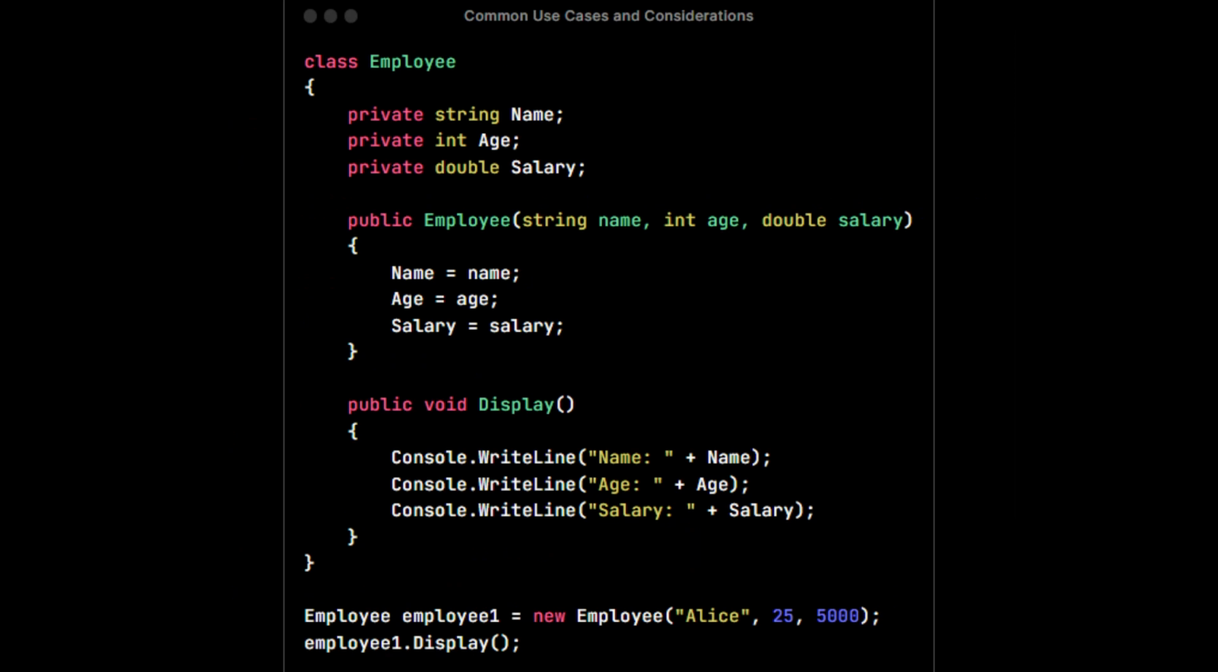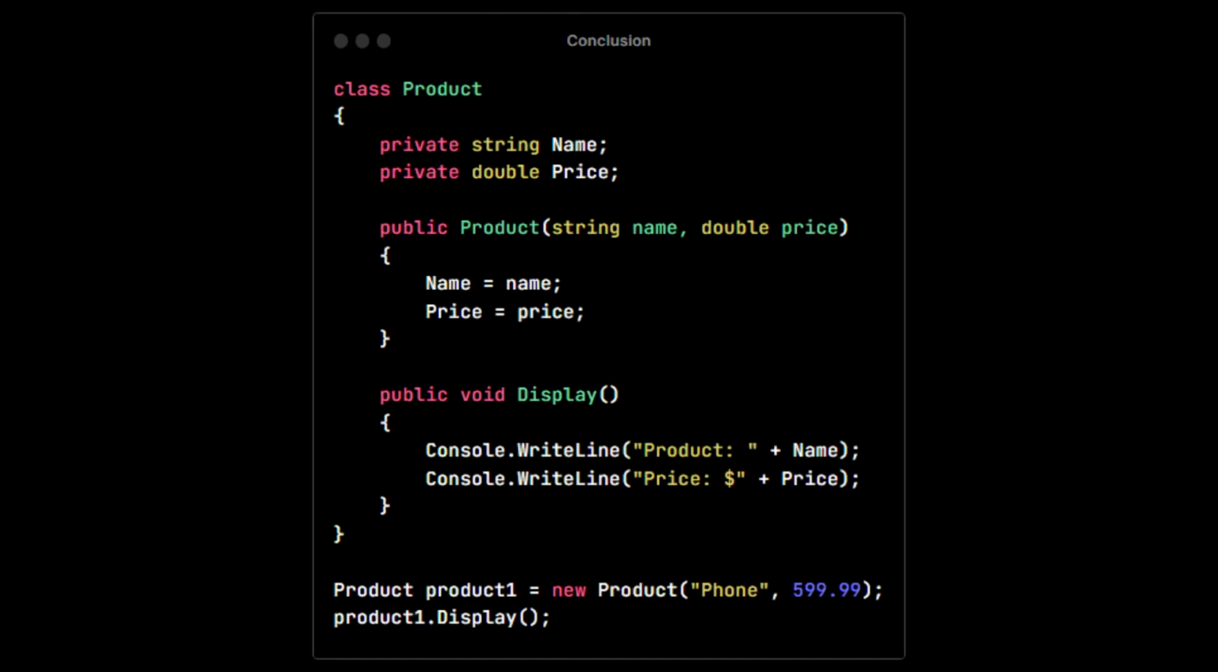Common use cases and considerations. Classes are extensively used in C# to model real-world entities, create data structures, and implement business logic. They allow you to define custom types and organize related data and behavior. Common use cases for classes include creating objects for employees, customers, products, and more. It is important to design classes with proper encapsulation, maintainability, and adherence to object-oriented principles.